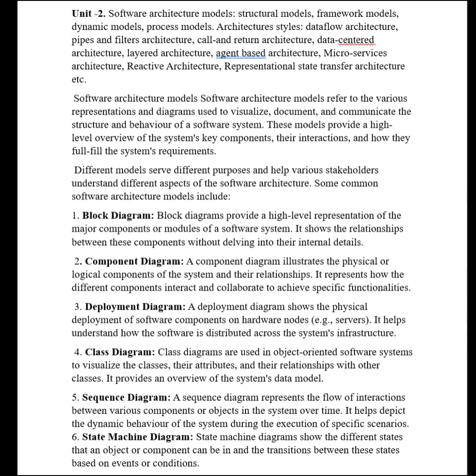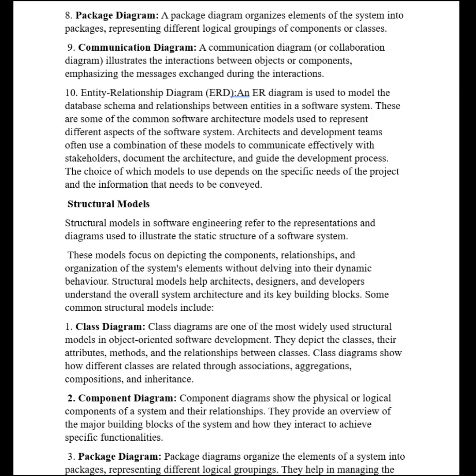Some common types include: class diagram shows classes, attributes, and their relationships. Component diagram shows major software components and their interactions. Package diagram groups related elements logically. Deployment diagram shows how software components are deployed on hardware nodes. Object diagram is a snapshot of objects and relationships at a specific time. Purpose: to understand how different parts of the system fit together structurally.